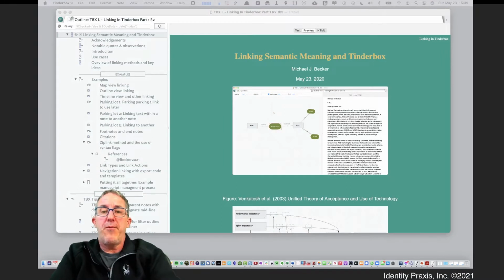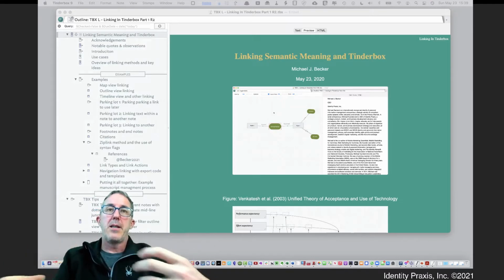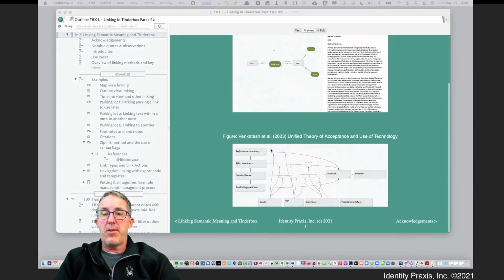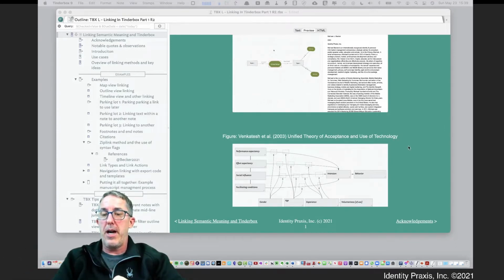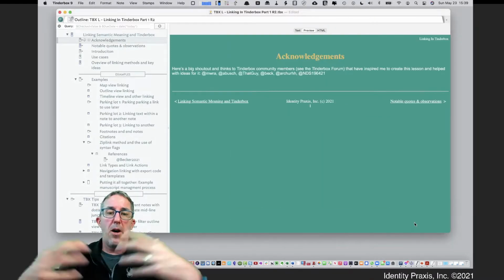Okay, so you're seeing in front of you a Tinderbox file, and we're going to be talking about link semantic meaning in Tinderbox. So essentially, how do we get semantic meaning out of all the linking that we do in Tinderbox, and how do we go about doing that linking? That's my goal for this training today. And you'll see that there's just a lot of different strategies and methods that you can accomplish when you're linking within Tinderbox. So the first thing we want to do is give our acknowledgments to the community.